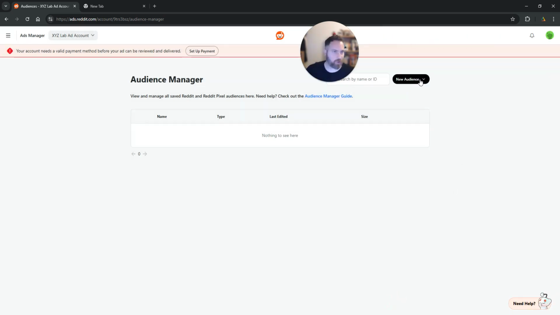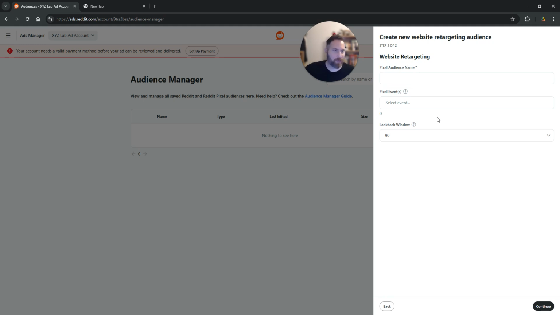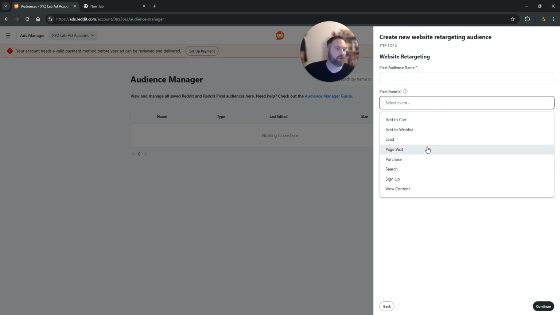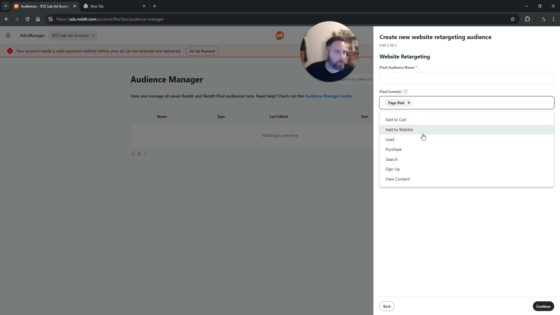So long story short, when it comes to Reddit ads retargeting, two options: website retargeting, engagement retargeting. In order for you to go with website retargeting, two prerequisites: Reddit pixel installed on all pages, events configured. Then you come here, you select the event, you create the audience. You can select also multiple events, right? So you can select multiple events, you customize your events, so you have more control on your remarketing audience.